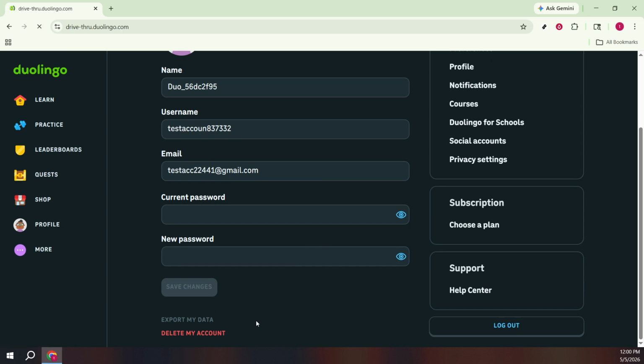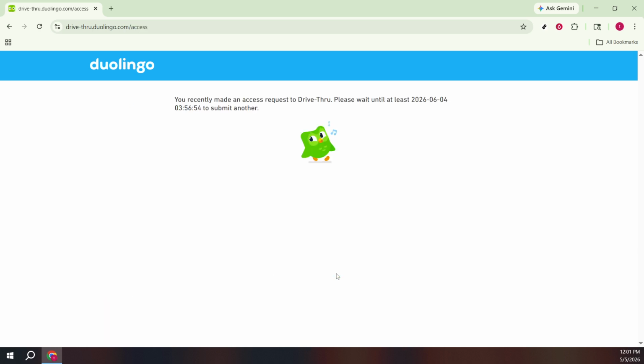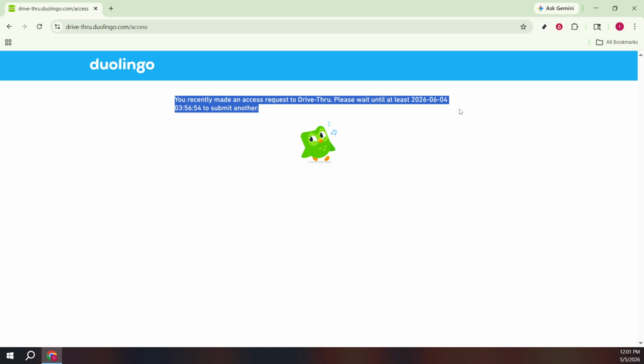On the data portal, you'll see a section called Access Personal Data. If you want a copy of your data before you erase anything, click that. Duolingo will gather your information into a downloadable zip file and send you an email with instructions when it's ready. This collection can take up to 30 days, so keep that timing in mind if you plan to download your data first. If you don't need a copy, you can skip ahead to the erase option.